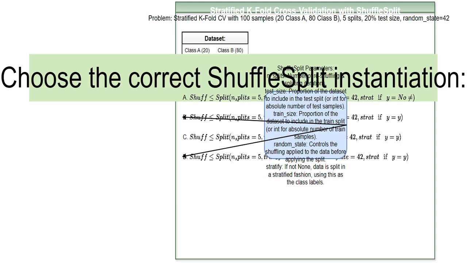This is the core question. I must choose the correct parameters for the ShuffleSplit function, a tool in scikit-learn that helps me create random splits of my data for cross-validation. I'm looking for the option that ensures each fold has a representative mix of samples from Class A and Class B.